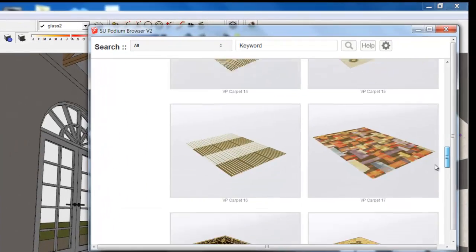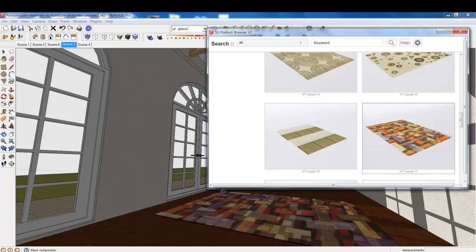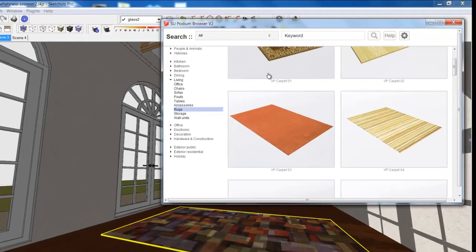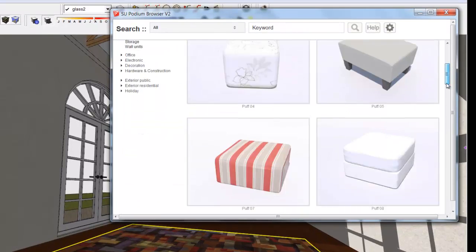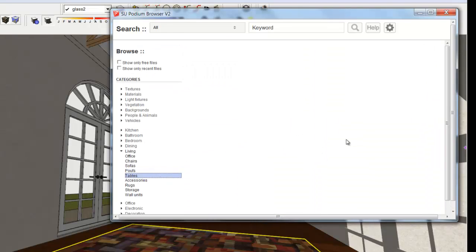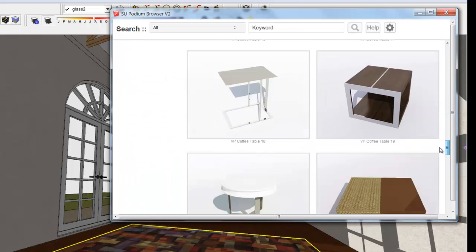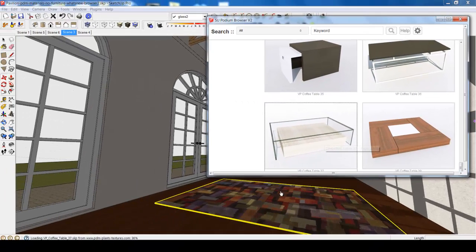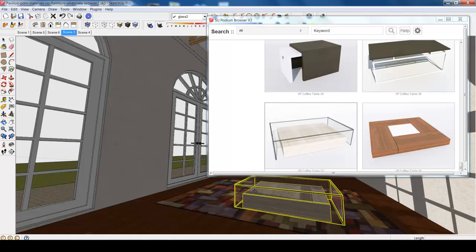Once we do that, let's go to Scene 3, and we'll add another living room rug. It's called VP Carpet 17. And then we'll add a living room coffee table. The one I'm looking for is a glass coffee table. This is called Coffee Table number 37. And we'll insert that on top of the rug, and this would be in the living room area.